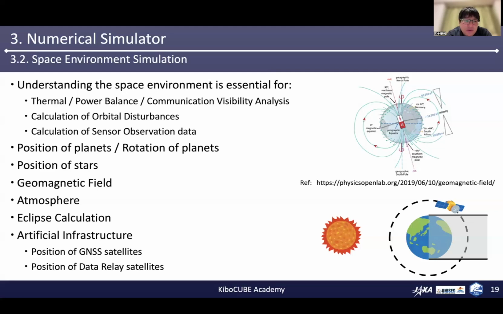And I also want to add the artificial infrastructure as a space environment. So the position of GNSS satellites or position of data relay satellites are very important to realistic satellite operation. So I want to add this kind of artificial environment as a space environment in the numerical simulator.